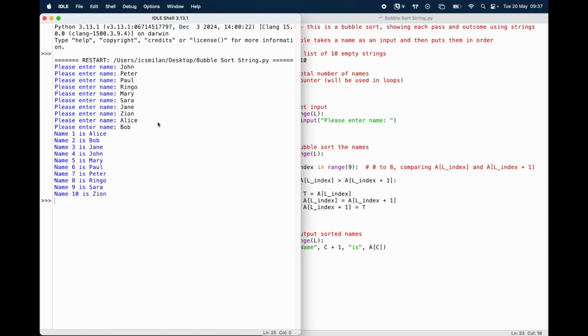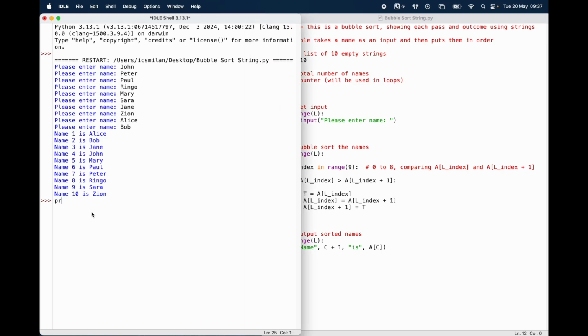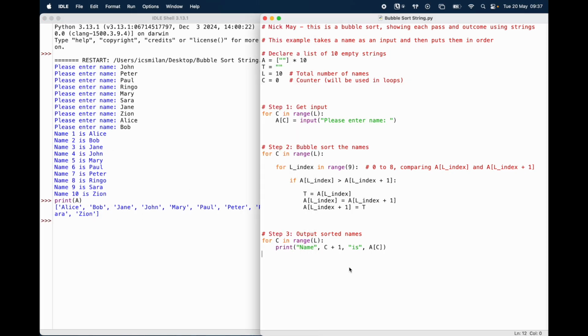Now we can go through. I put in a few of these names on purpose with an A and a Z just so we can check. We can see Alice has moved to the first position. Bob is second, then Jane, John, Mary, Paul, Peter, Ringo. So it's put them in alphabetical order. I could even check this by printing the array A. If I go here and type print A in brackets, it'll show me the same thing in order, but this time I can see the array, printed in a nice way.